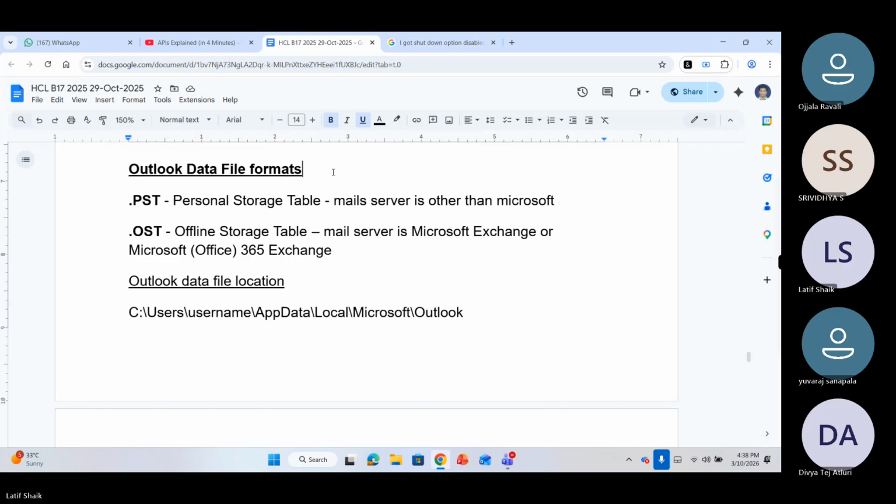Next point. Outlook mails are downloaded, right? Your Outlook mails are downloaded into your local system.